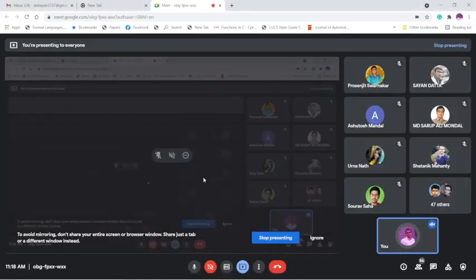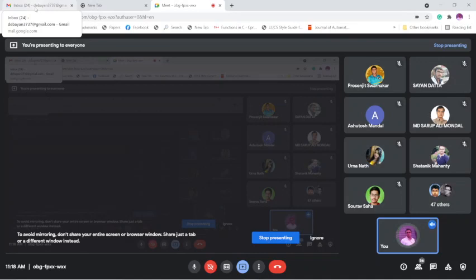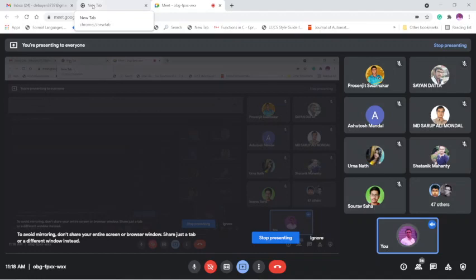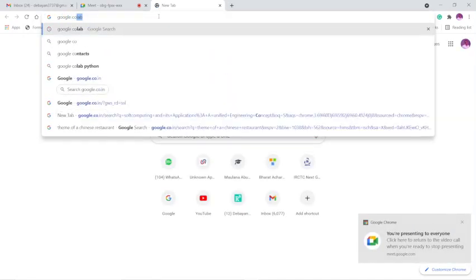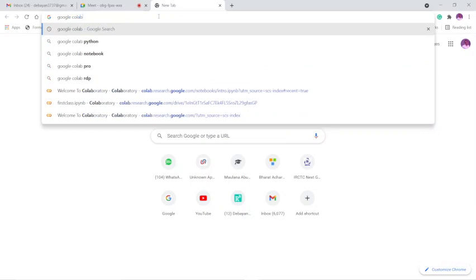Okay. So now the thing is how we actually run Python, that is the first thing. Then we will discuss the basic things of Python. But before that, you just see my Gmail account is logged on. If your Gmail account is logged on, you just create a new tab and write Google Colab.